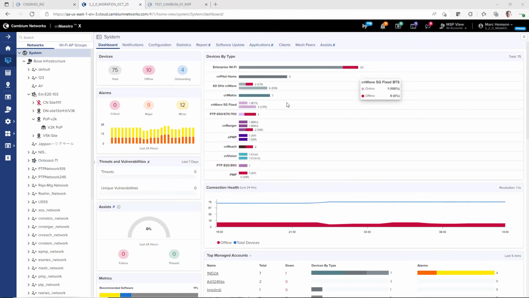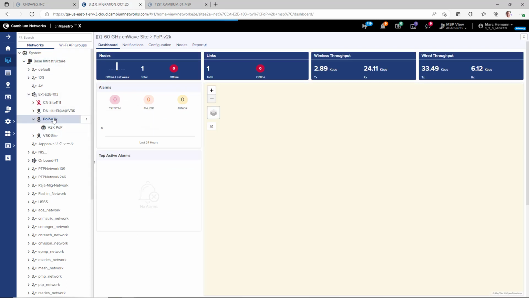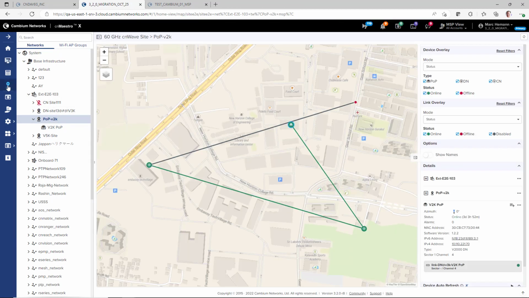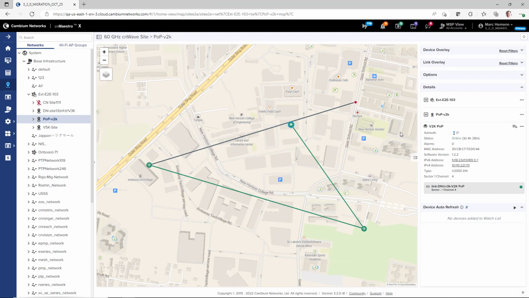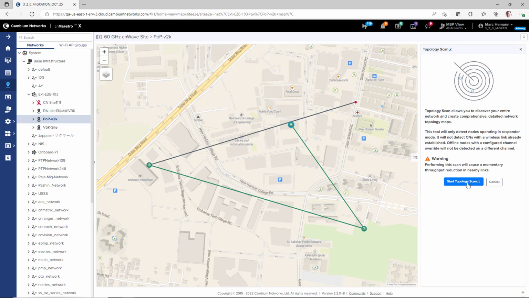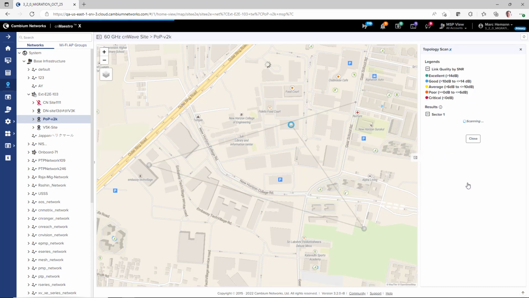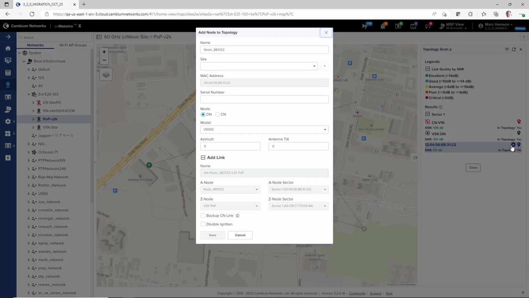To start a topology scan, go to the network tree, locate and select the site you want to scan. Go to the Maps page for the site, and under Details, click the three dots next to a device and select Topology Scan. And then click Start Topology Scan to initiate the scan. The results will show discovered nodes that are not included in the topology. Add the node to the topology by clicking the Add Node to Topology button. Complete the Add Node to Topology Details page and click Save.